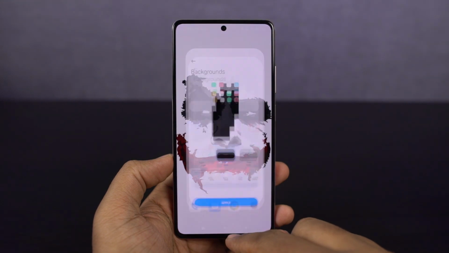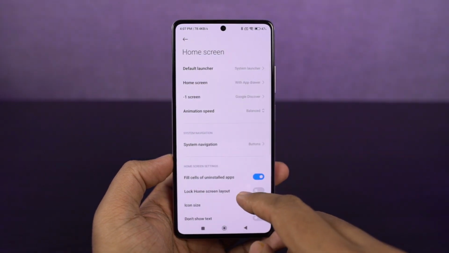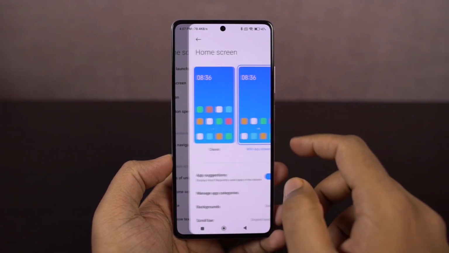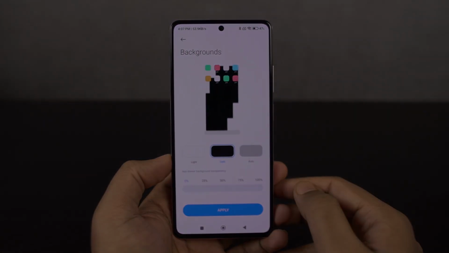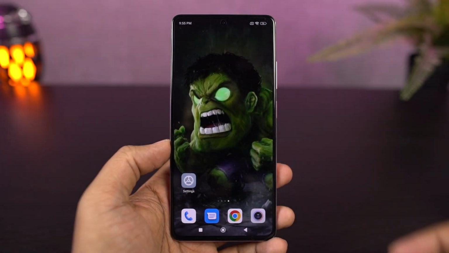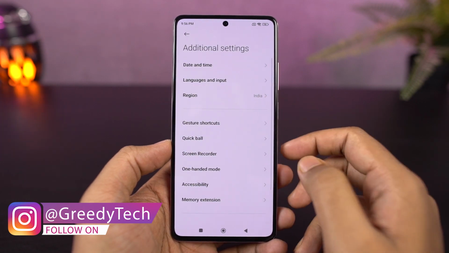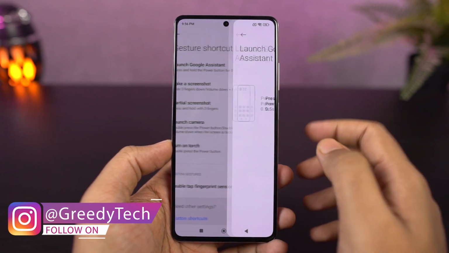By the way, we can also customize this app drawer. You can change its background and its transparency as well. Next, we can also trigger Google Assistant by just using the power button. You just need to enable this toggle and then press and hold the power button to trigger Google Assistant.